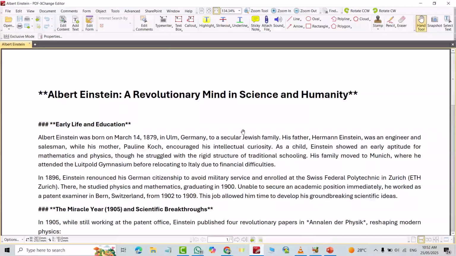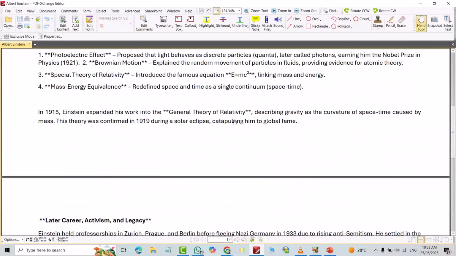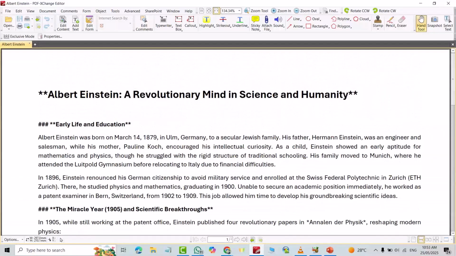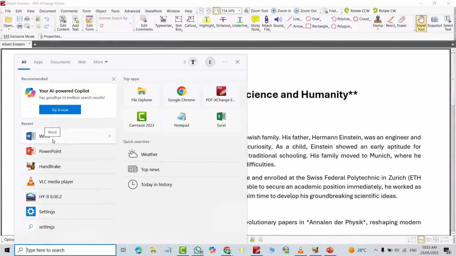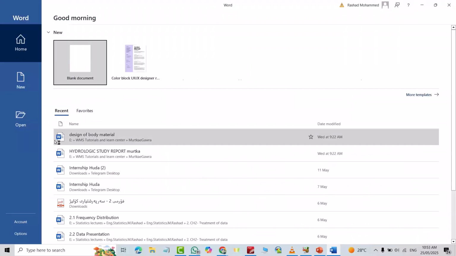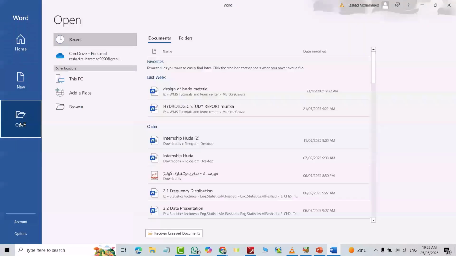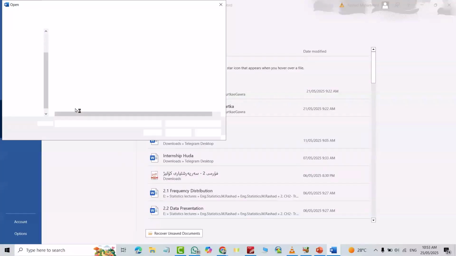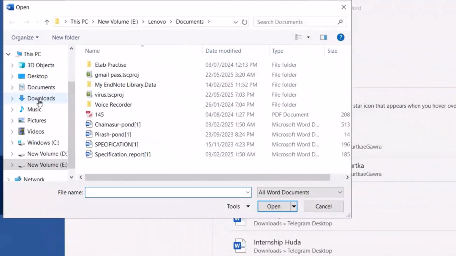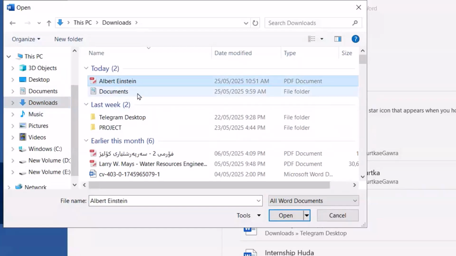For example, I have this PDF. I want to change it to Word document. Just open Word, okay? Then from open, browse, search for your PDF file, for example this one. Open.